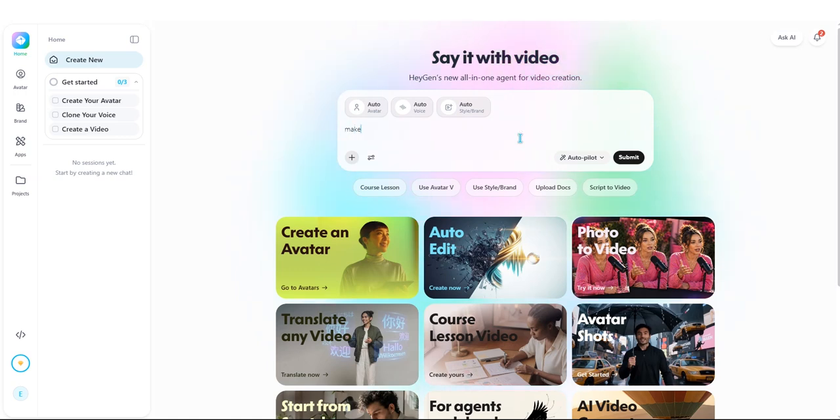Next, enter the script you want the avatar to speak. You can write the script yourself or generate one using an AI tool such as ChatGPT. After that, choose the voice, language, and other settings for your video.